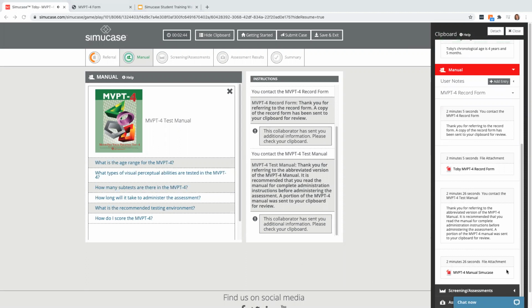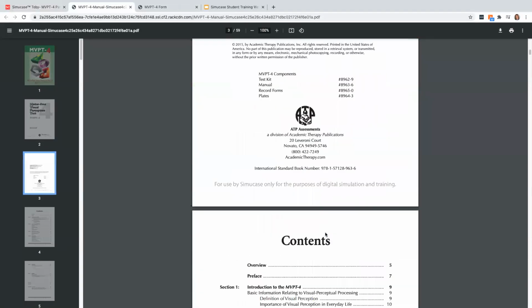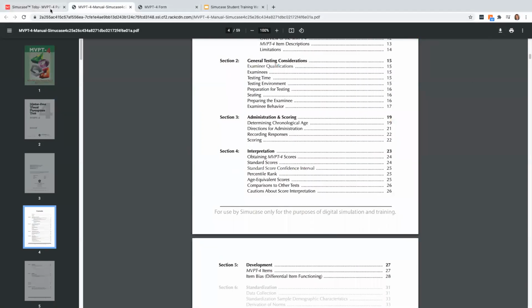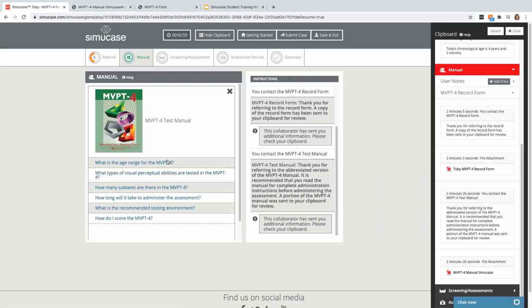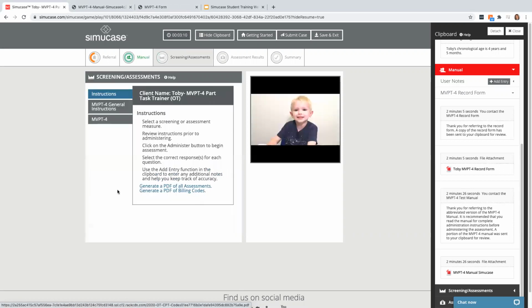You can see here that the manual is now at the bottom right corner of the screen. And when I do open that manual in the clipboard, it will open in a PDF and I can then scroll through it and read it. It is also downloadable. You can see here that I could then ask any of these questions, but I have now a green progress meter, meaning that I have 100% in this area. I could then move on to screening and assessments, where we will see Toby again.